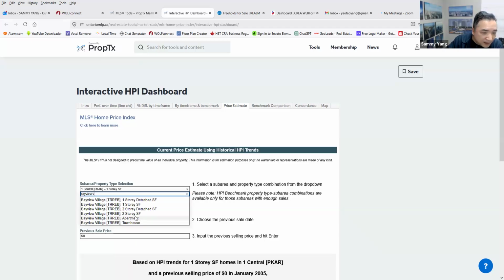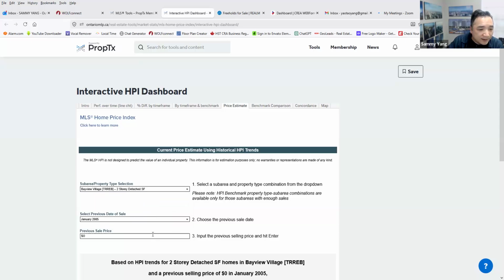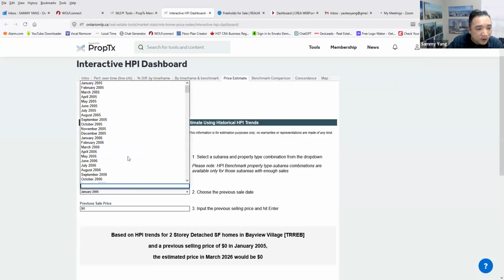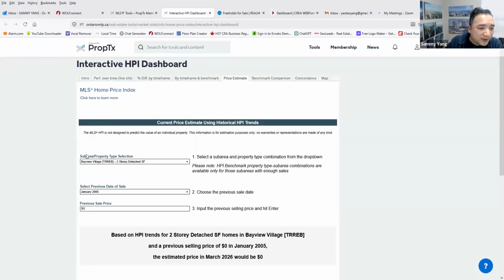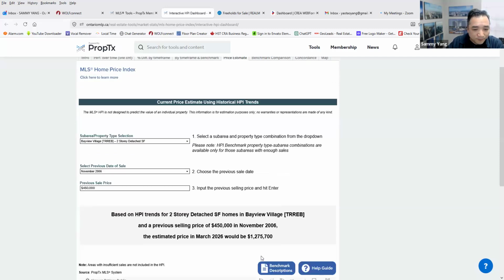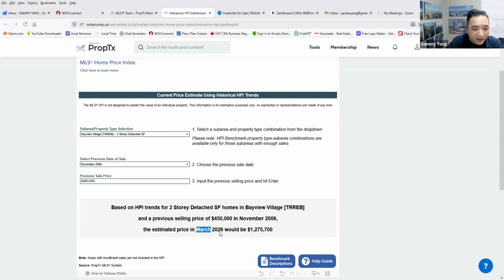Let's say Bayview Village. There's a two-story detached house, and let's say they bought maybe 2006. You need to find exactly when they bought. Let's just do some sample. Let's say they bought in November 2006, and they bought for 450. And how much will the property be worth now? You see, that is the number. By 2026, the property is probably going to be worth 1.275.